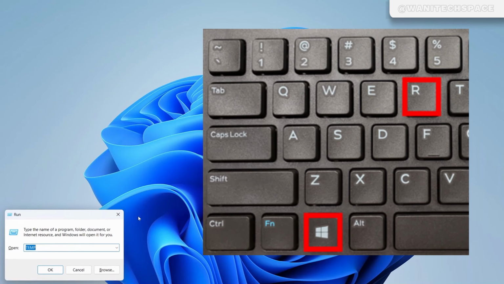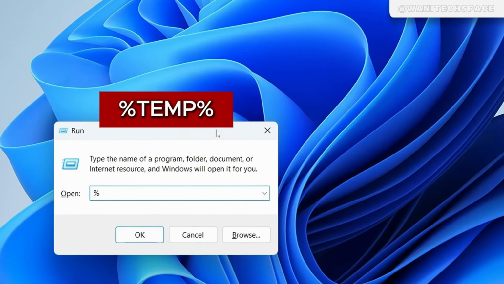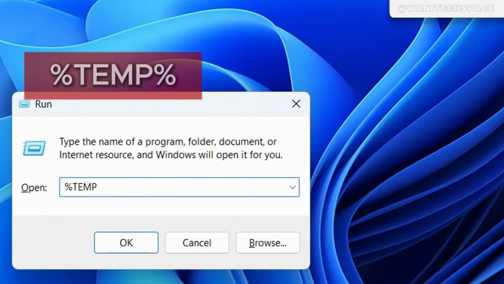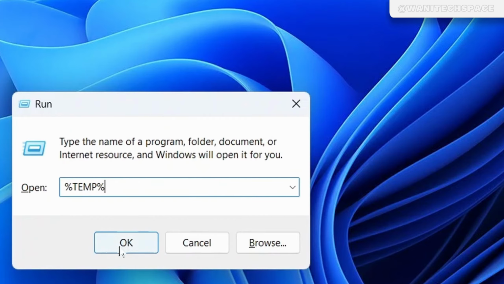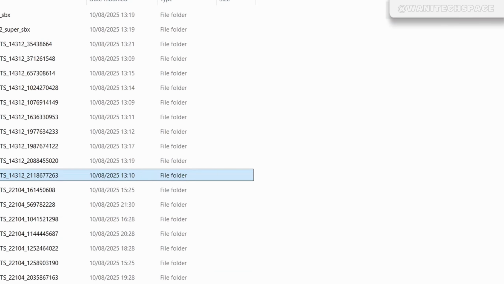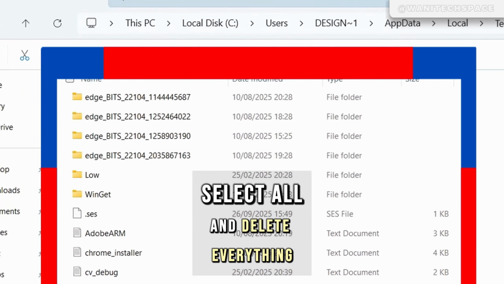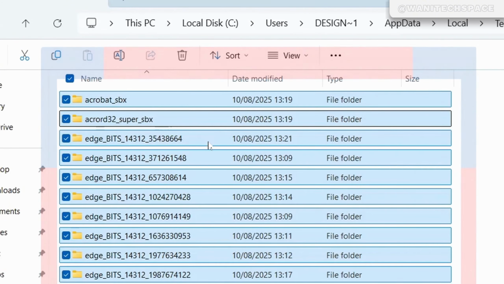Again, do Windows R, but this time type %TEMP% with no space. Give it OK. That clears out your computer's temporary files and junks. Select all in there and delete everything. Skip the ones that will not delete.